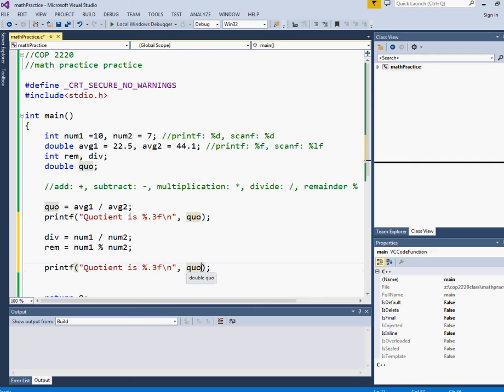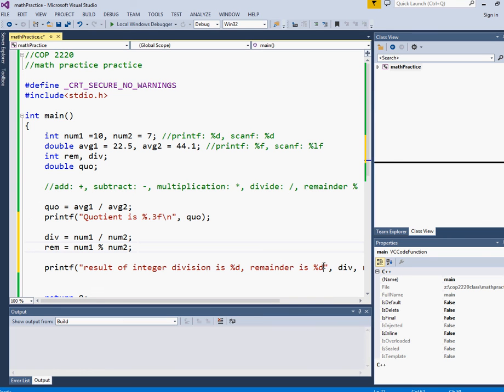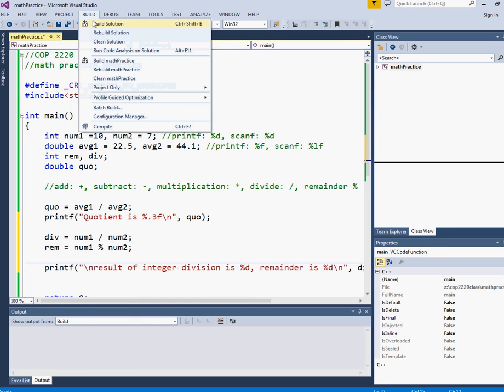So I could print here, result of integer division is %d, and remainder is %d, and I have two placeholders, so I put two variables in there, which would be this div, and the second one is rem. Okay, so now the only thing I'm going to want to make sure is I format this correctly, and we will test it and see what we get.